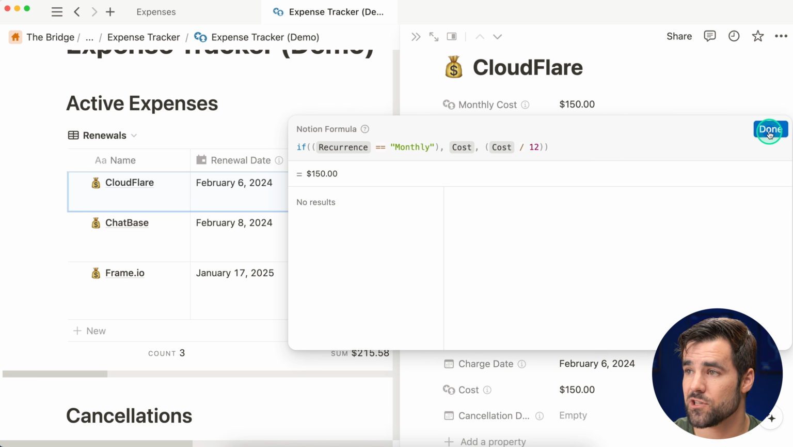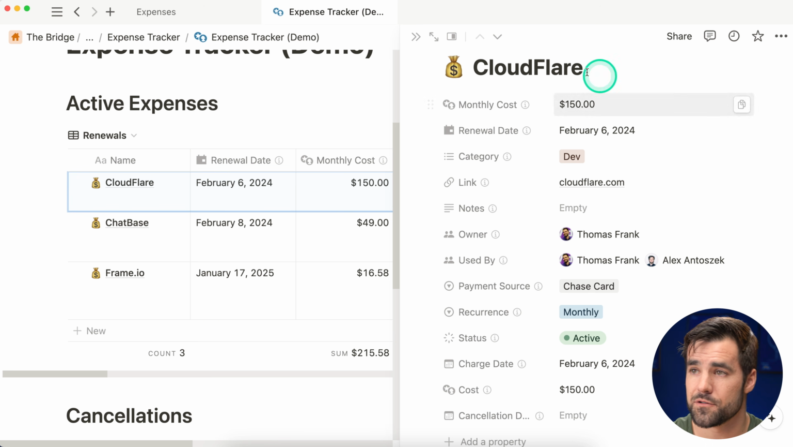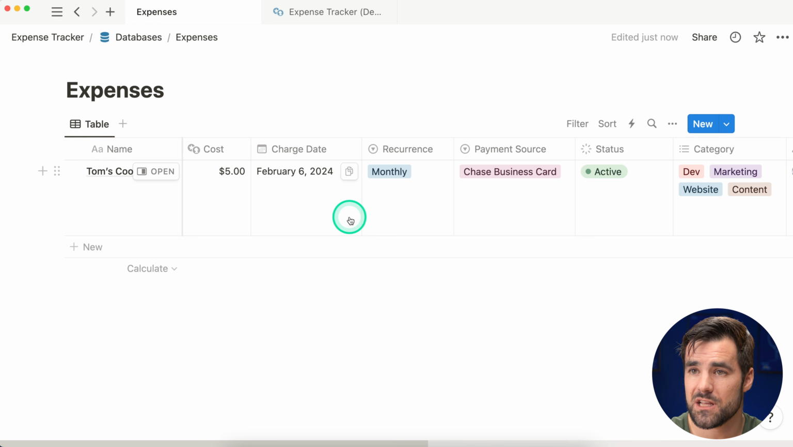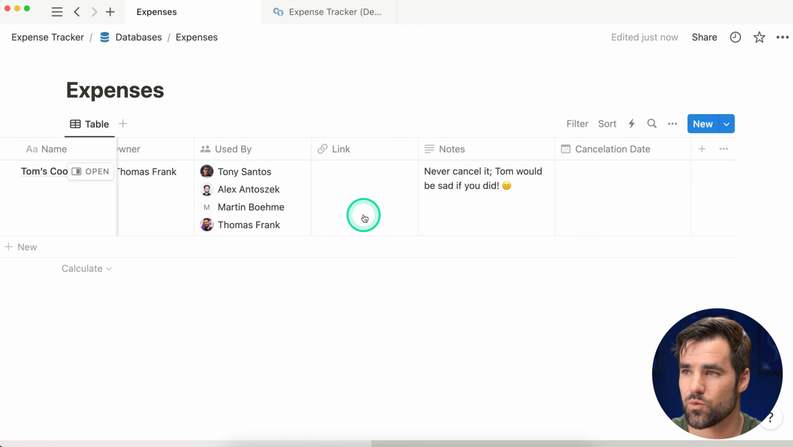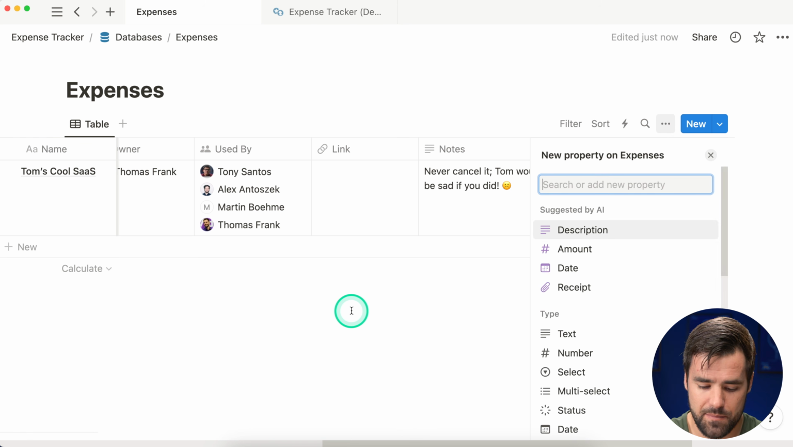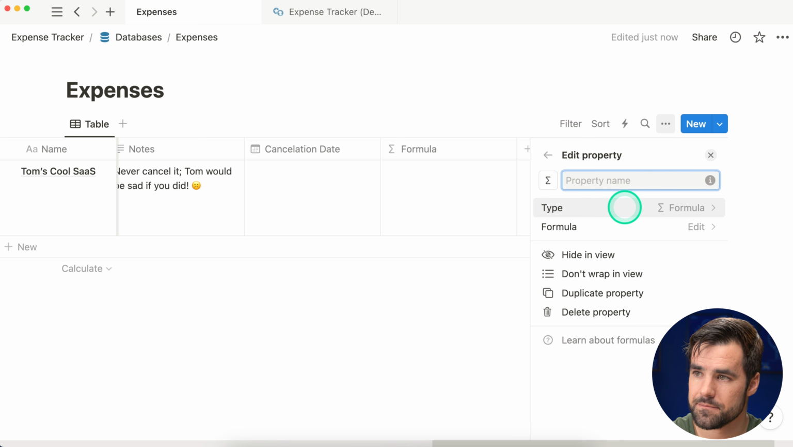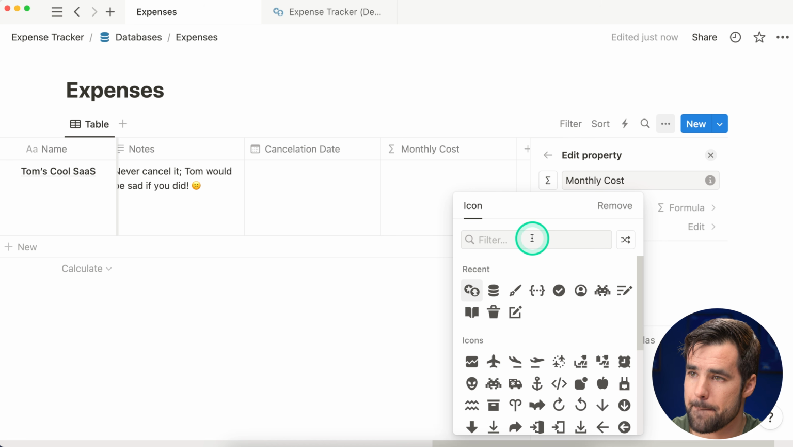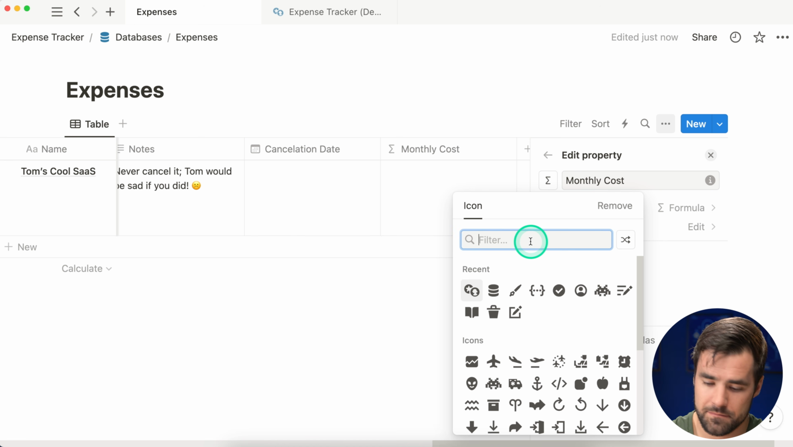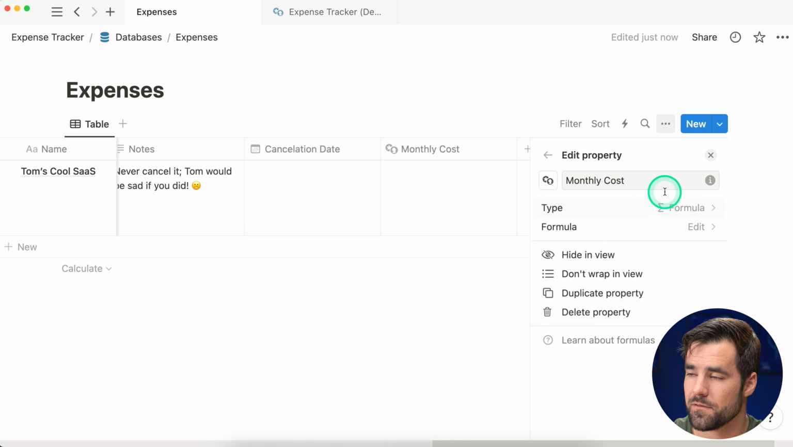So for monthly cost, we can actually just type this formula out. It's very easy. So I'm actually going to use this as a little mini tutorial for Notion formulas, if you are not used to them, you're not super practiced with them. So for that, let's go ahead and make ourselves a formula type property. We're going to call this monthly cost. I'm going to go ahead and find a money related icon for it. I think coins will work perfectly well there.